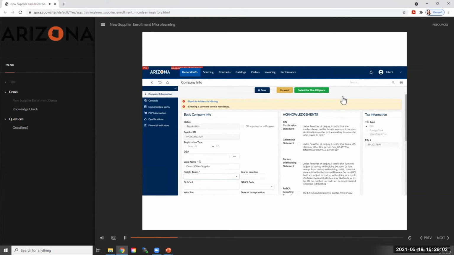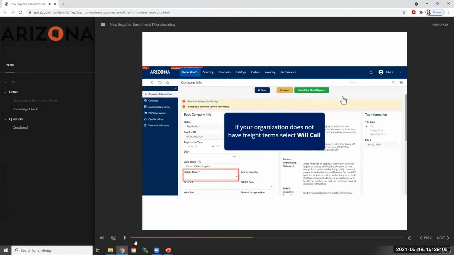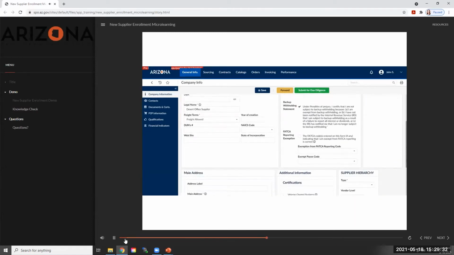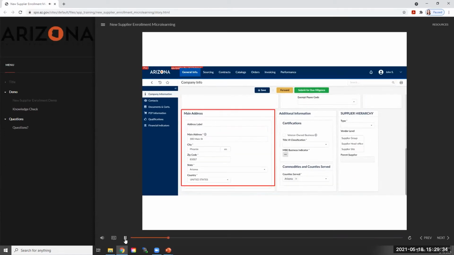On the Company Information tab, begin by entering your freight terms under the Basic Company Info section. Next, read and accept the acknowledgments under the Acknowledgments section by checking the checkboxes. Next, verify the address listed in the Main Address section. Users can make changes if necessary.